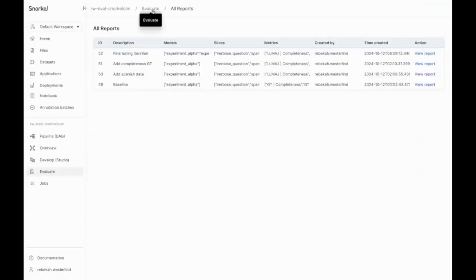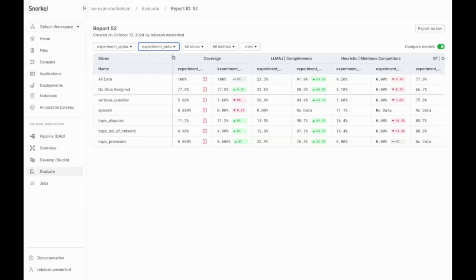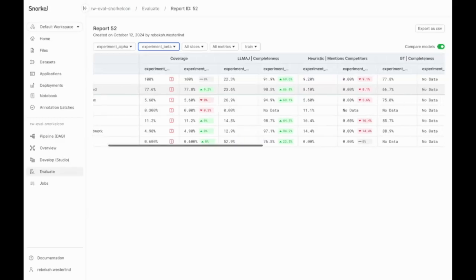All right, we're back here in our evaluate page, and let's dive into this most recent benchmark. And we can now compare across fine-tuning iterations. So we can compare models. We have our first experiment and our second experiment, and awesome! We can see that this completeness evaluator has improved its performance by 70%. That's incredible. We love to see these green deltas. We can actually see that this heuristic evaluator for mentioning competitors, it's down by 9%, which is great, right? Because we actually don't want to be mentioning competitors. So we're also doing a lot better by eliminating all mentions of competitors here.